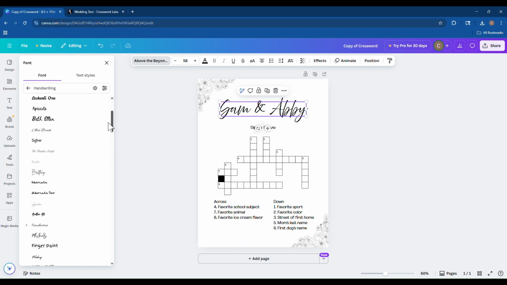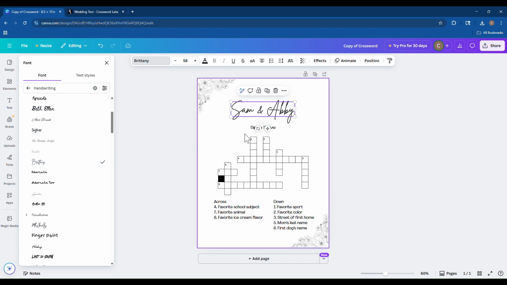Now I'm going to scroll back up. I saw one that I liked. I like this Brittany font, and I'm going to go ahead and change it. Now, let's say it's a smaller font, so not every font is created the same. You can have different fonts at the same size and they can look totally different. So the next thing I'll show you is how to increase the font size.